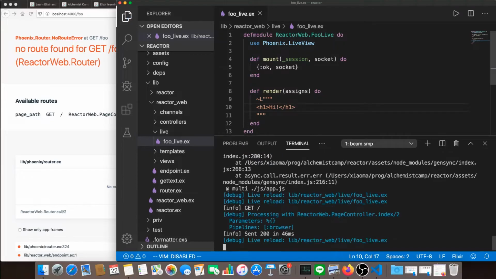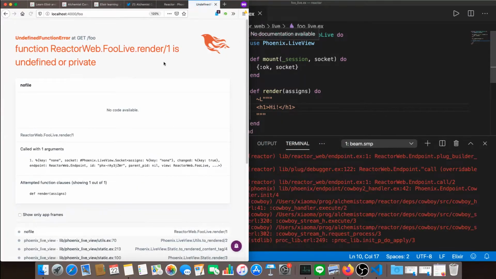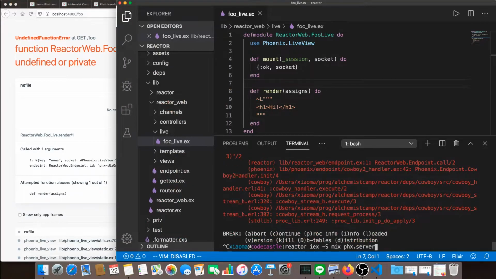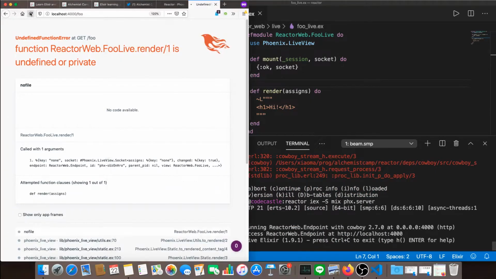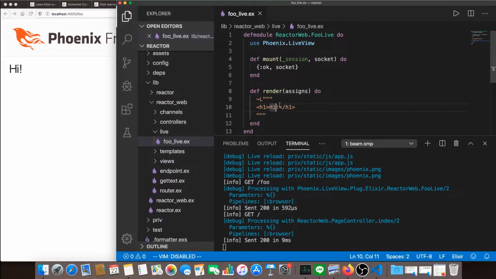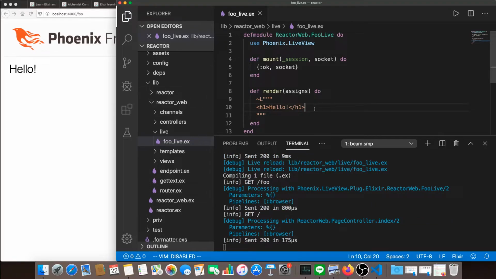Save that, and let's try reloading our page. We'll take an actual reload because we had an error there. FooLive.render is undefined or private. And it looks like we got exactly what we wanted. Let's make sure the autocomplete is working there properly. Save that, it updates. Okay, so this so far is nothing more than what we would do with any kind of template. Now let's make it a little bit more interesting.